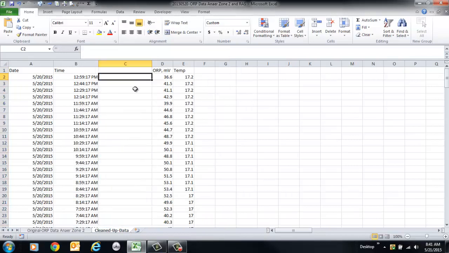Now what we're going to do is combine both the date and the time in this one field by hitting the equal sign. We're going to add these 2 fields together just like a formula, and you can see the 2 of them are put together.